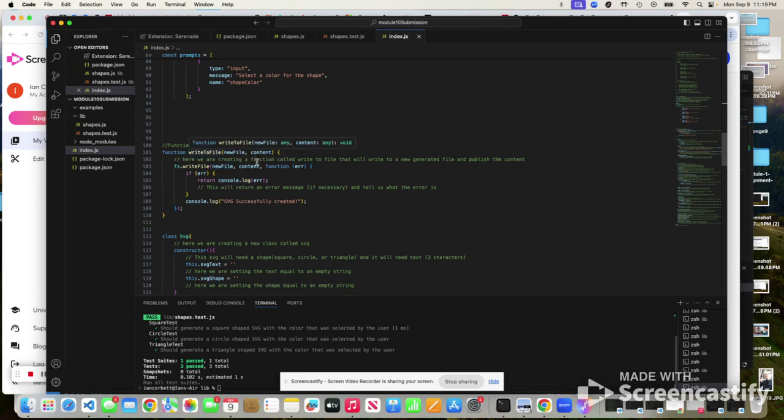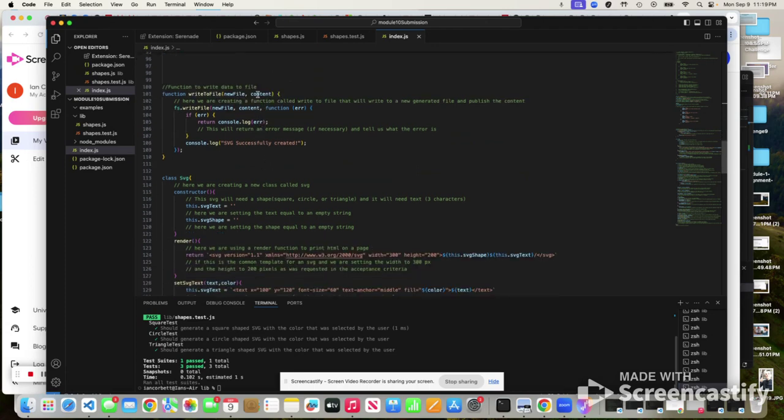We've got a write file function here. Ultimately, we're going to use the write to file function to create a new file called logo.svg, and then we're going to push that content onto it. And then it's also got an error catch here.